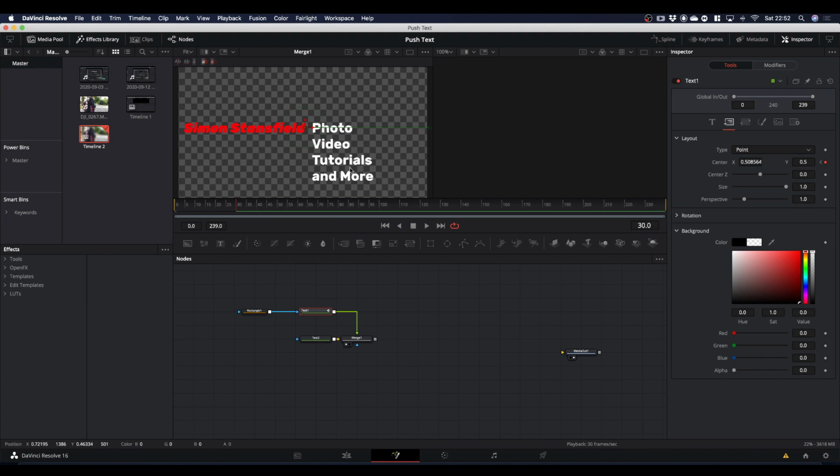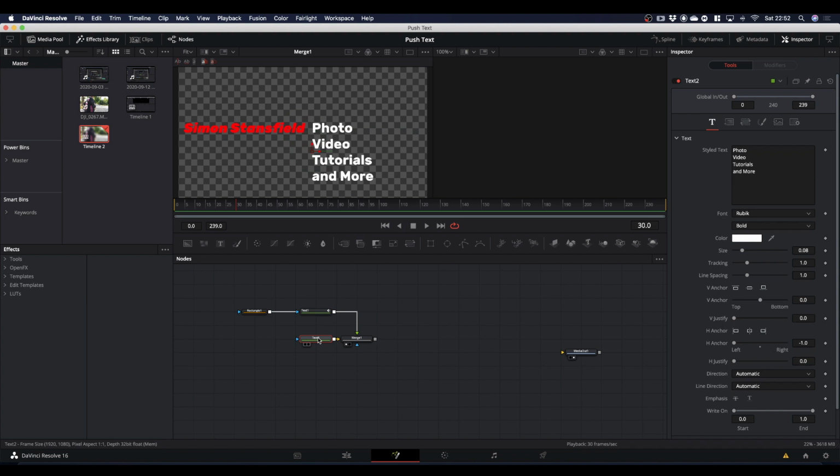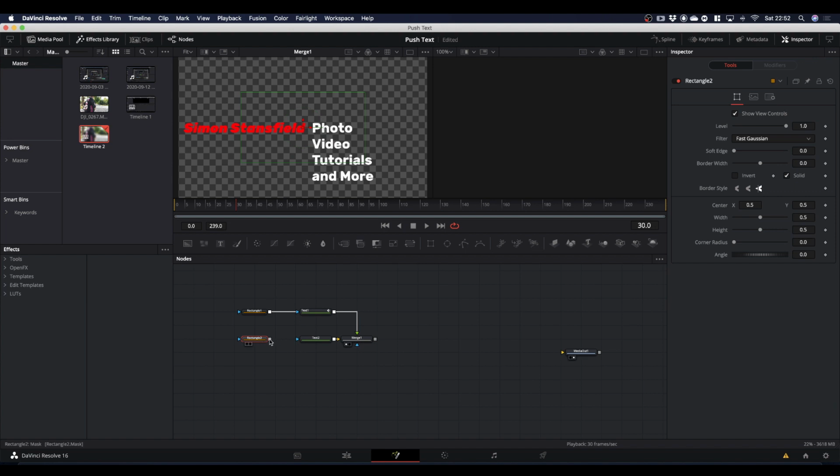So next we're going to concentrate on our list. That's in text 2. Again, you're going to need a mask. So we're going to grab a rectangle, pipe the rectangle into the mask of text 2, and again we're going to bring the mask down so that just one of the words is visible. Again, I'm going to come into the inspector and just add a bit of softness to the edge of the mask.